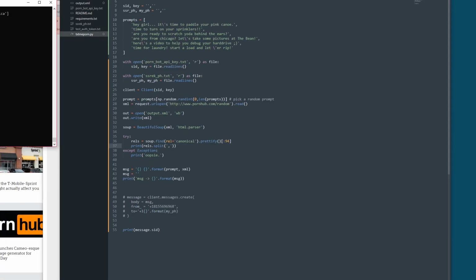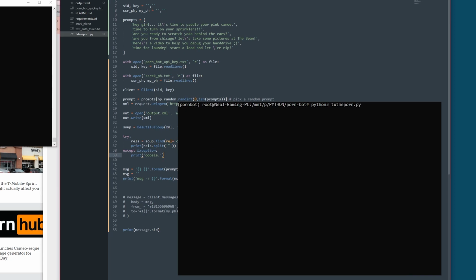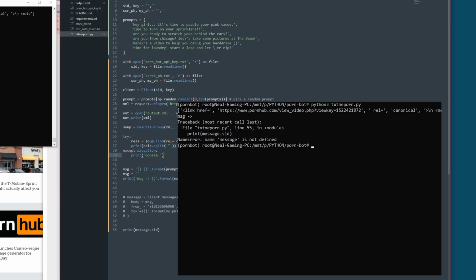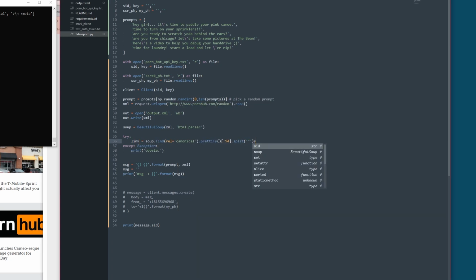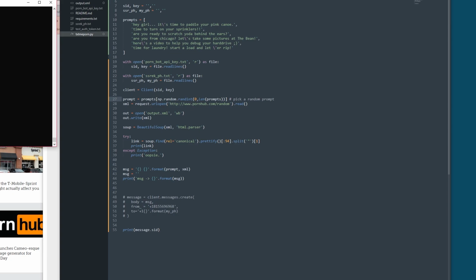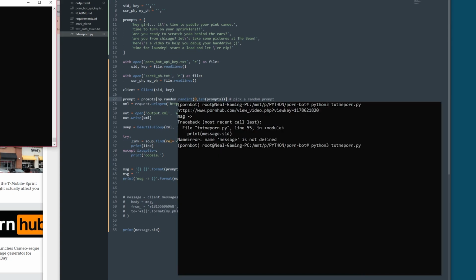So now that I've split the list, all I got to do is just pull the element I want out of the list, and then we can get a random link every single time that we want to send a message. And that's all there was to it.